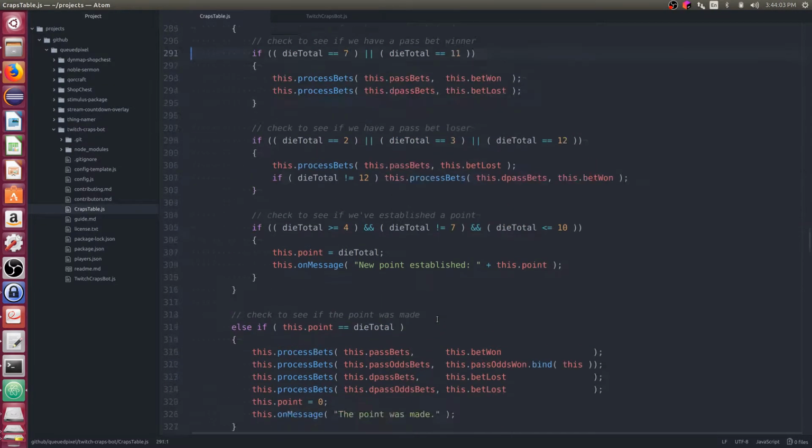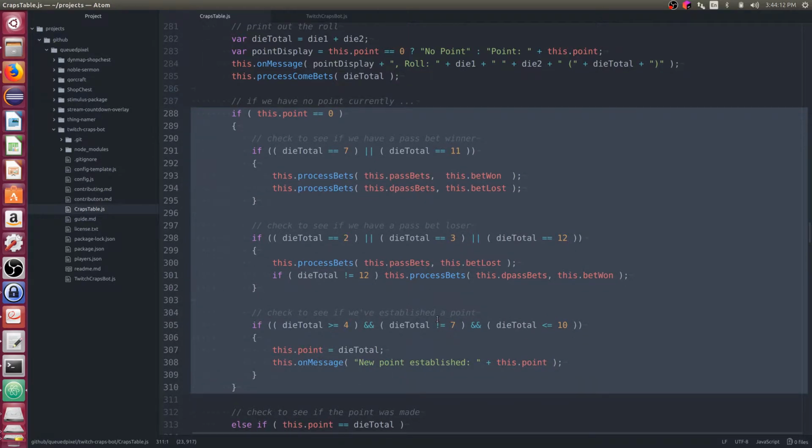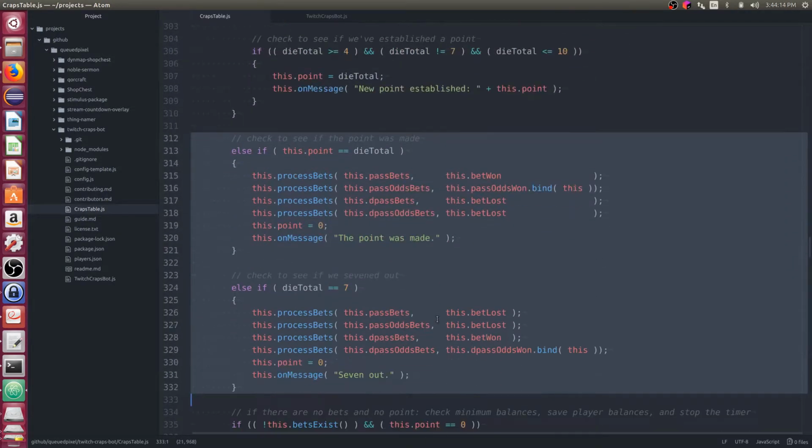My thought is we probably have a block for if we have no point. You know, this is the block for if we have no point. And then this is the block for if we do have a point, but we have these two else ifs that are keyed off of the check if we have a point.